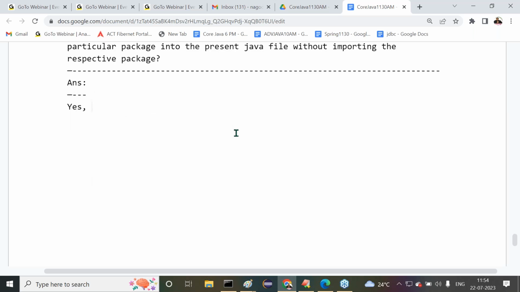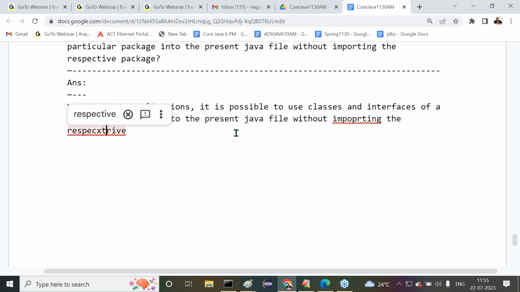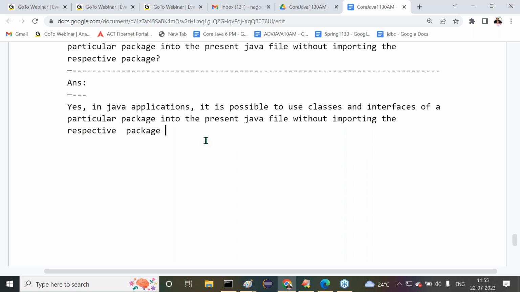Yes. In Java applications, it is possible to use classes and interfaces of a particular package in the present Java file without importing the respective package. But there is a condition.